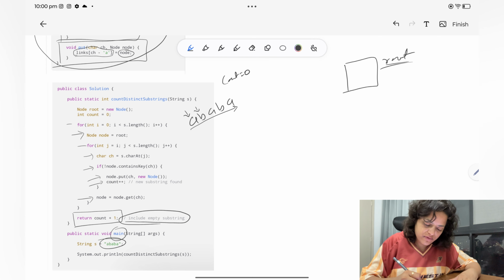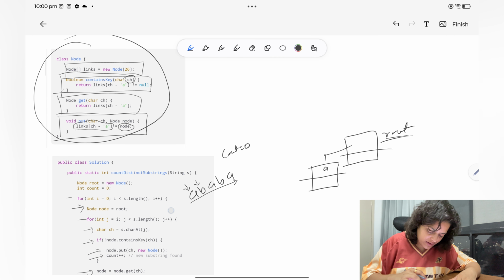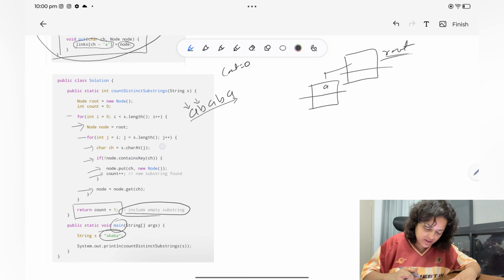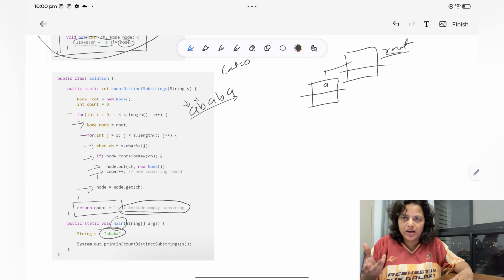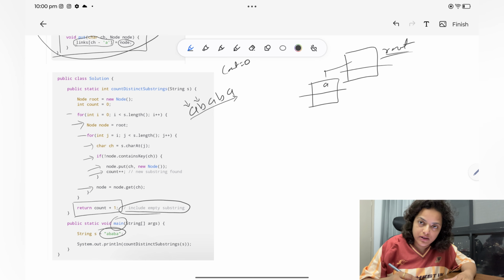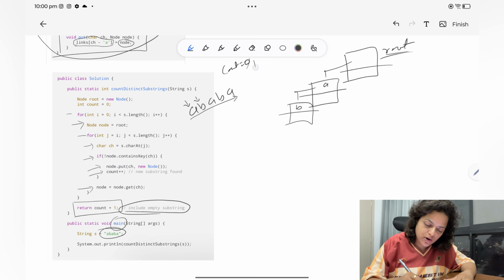So let's do this. First A will come. You will check whether A is there. No, A is not there, so you will create one node A. The structure of the node is just links; we don't have an isEnd flag or anything, we don't require it, so we haven't kept it. Then A and then B will come. You don't have it, so you will create one B. Here count plus plus, so count will become 1. Here also count plus plus, so count will become 2.